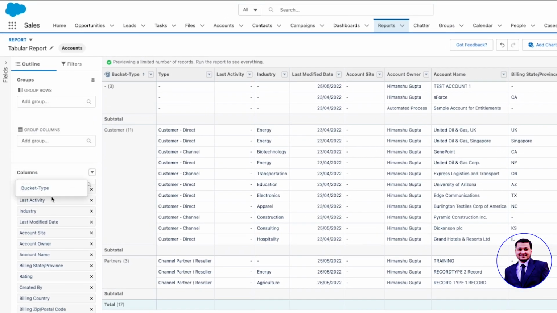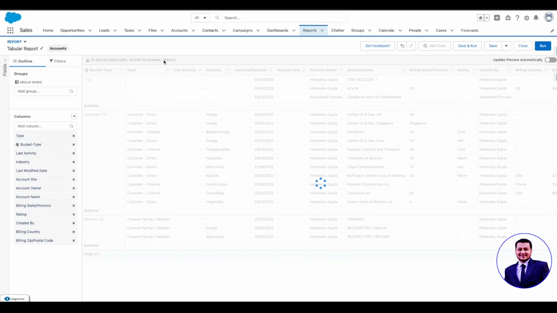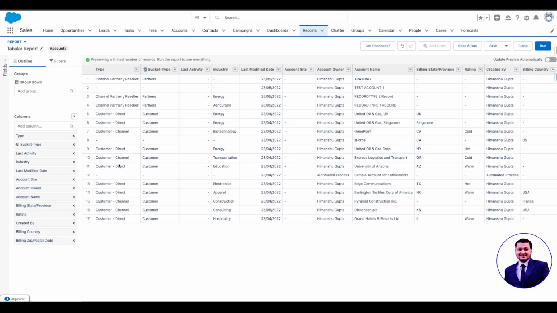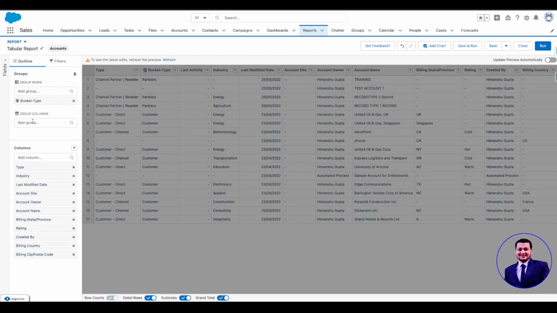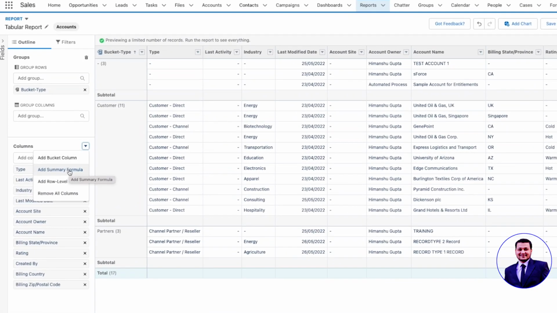If I want to take it away and put it back here and make it a tabular report, I can still do that, and you can still see the field there. So you can use this field in your tabular, in your summary, or in your matrix report as well. All three of them, it would work perfectly fine. This is what a bucket field is.